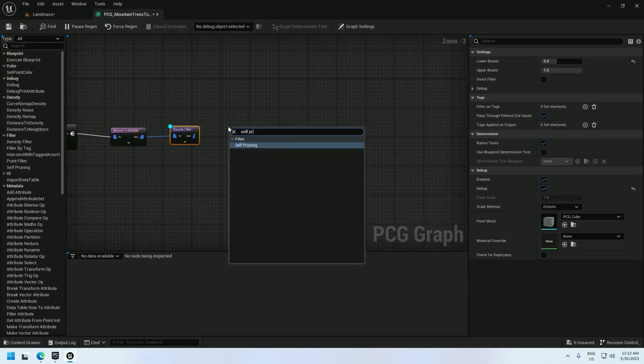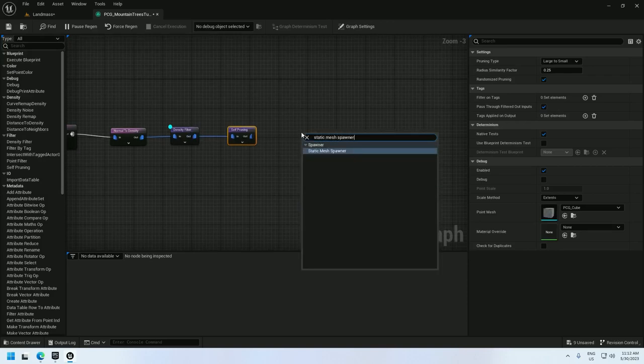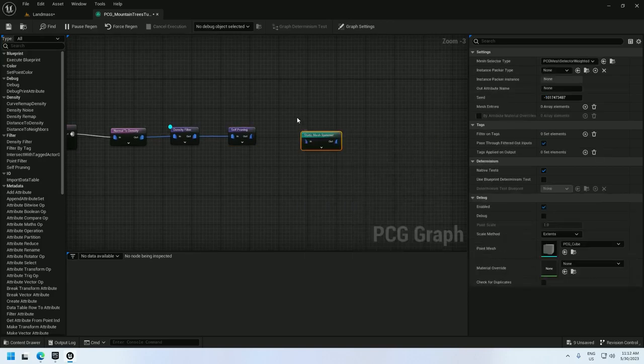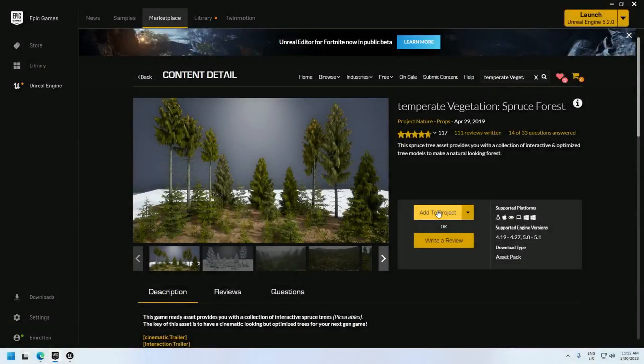To finish it up, I'm going to add a self-pruning node, which will remove overlapping points. And finally, the static mesh spawner. I'm going to detour into the marketplace to get the trees I need. For this project, I'm going to use the Temperate Vegetation Spruce Forest Asset Pack by Project Nature. It's free on the marketplace, and it looks great.